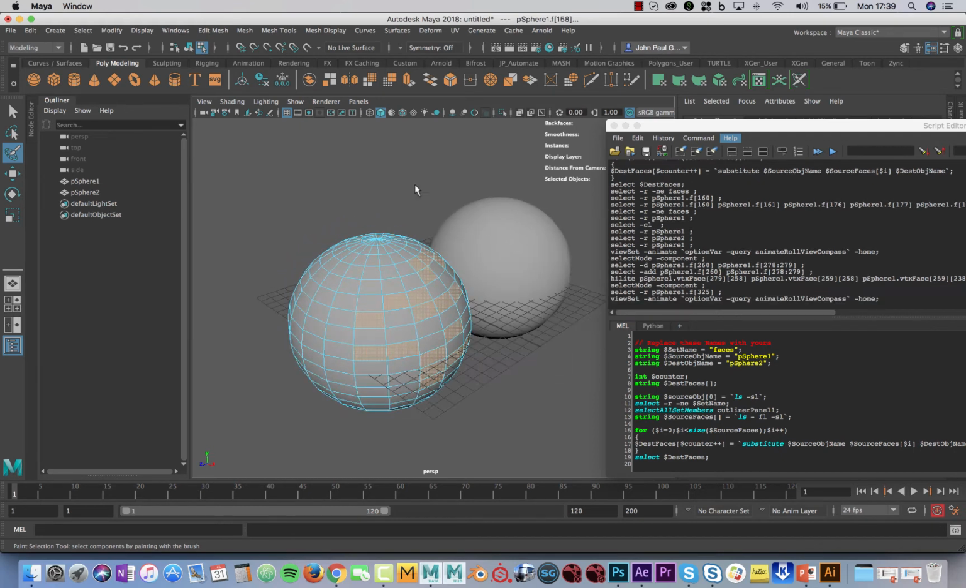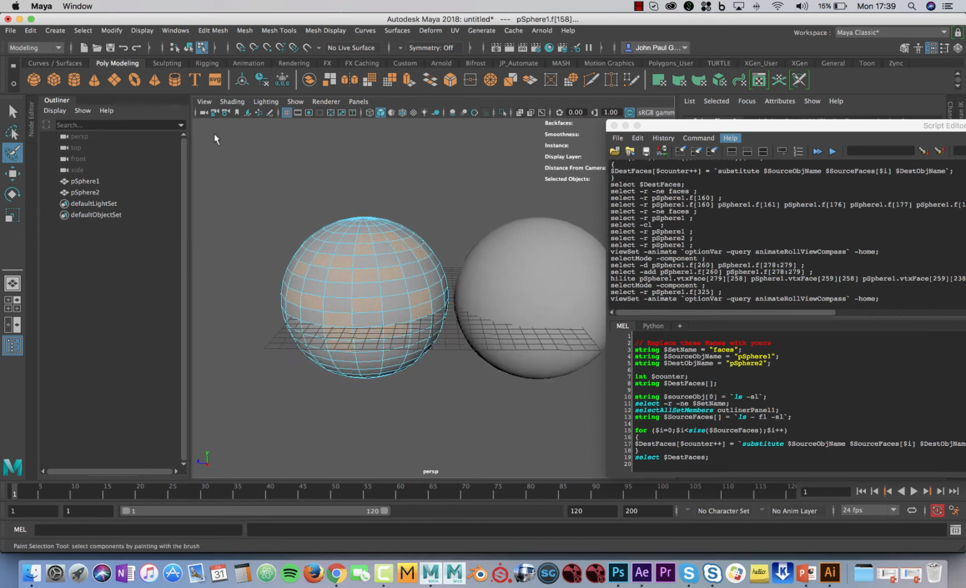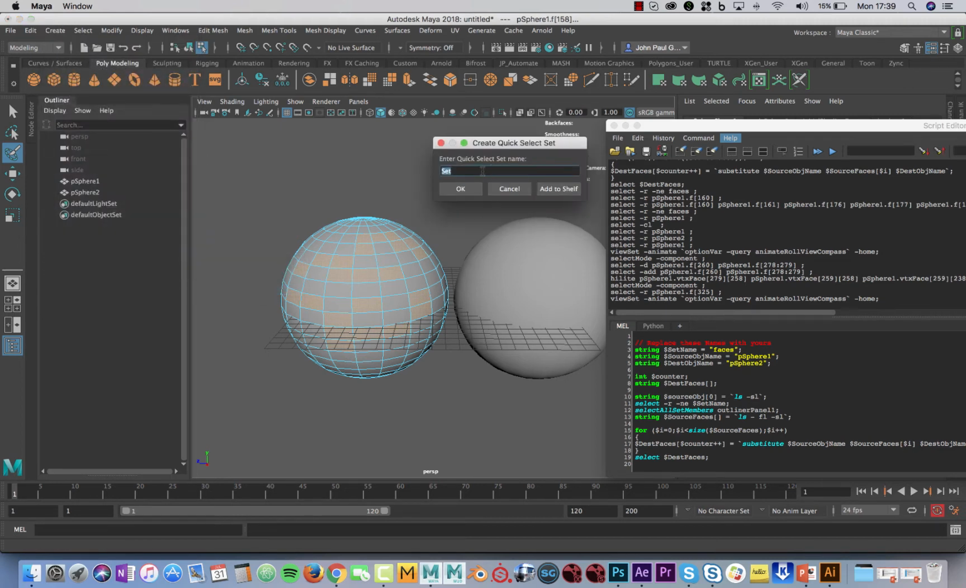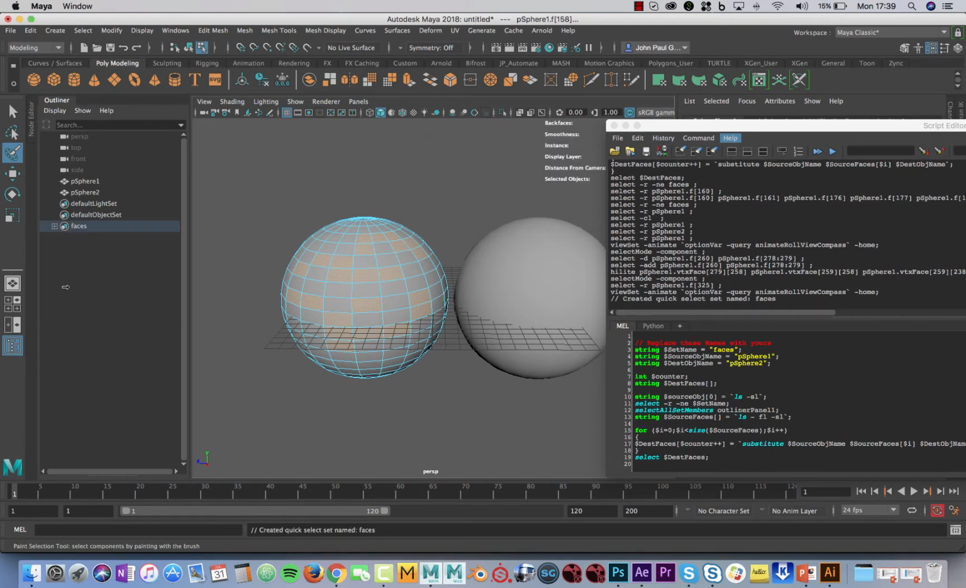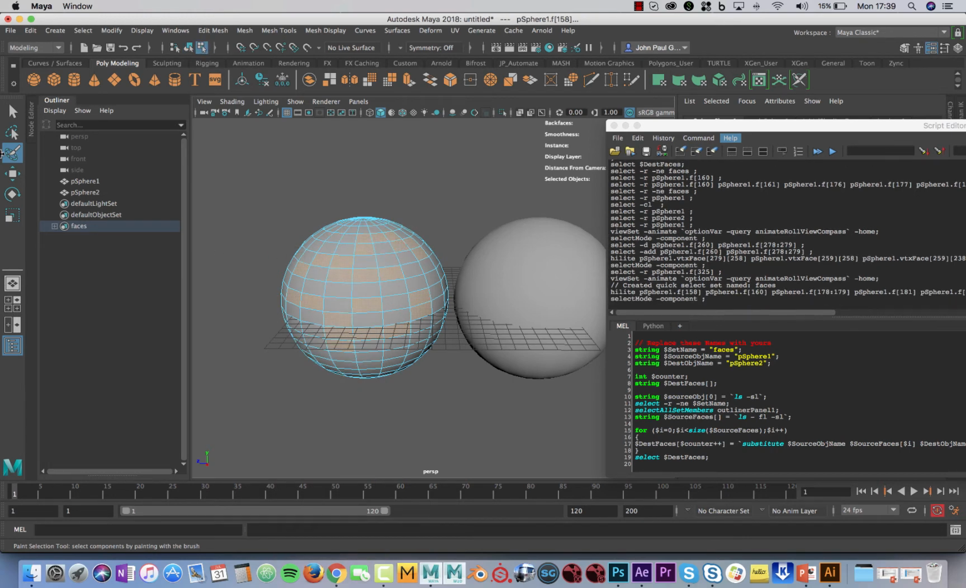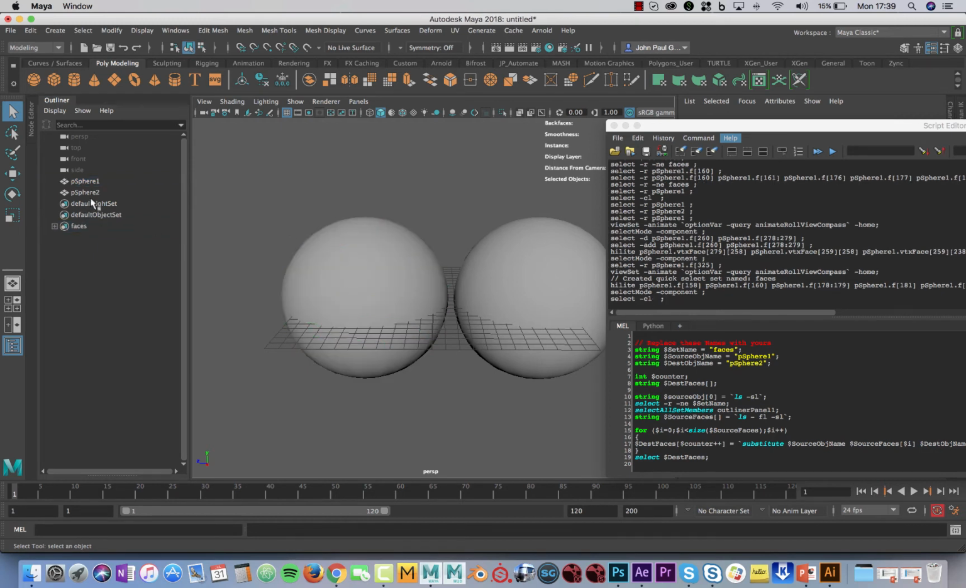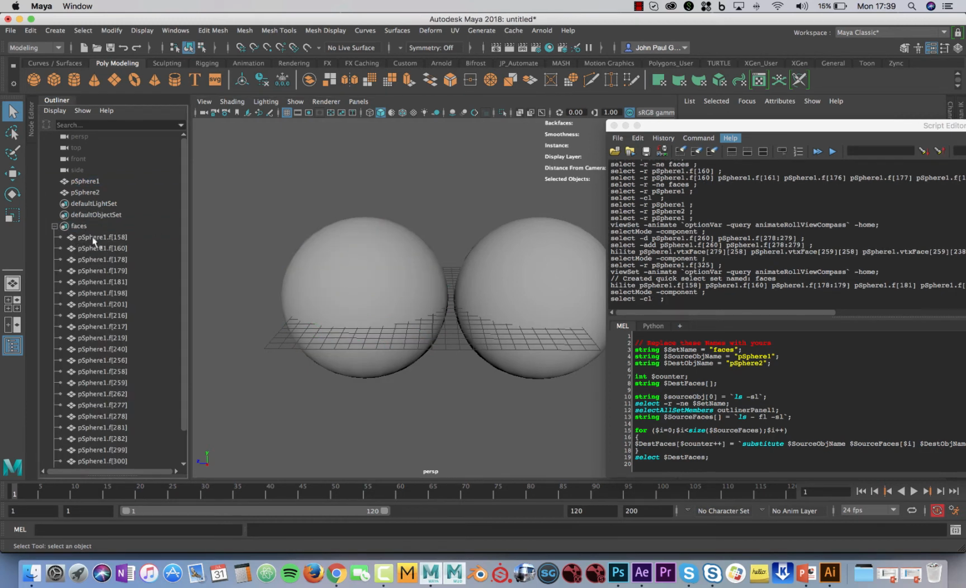And now what I want to do is put these on a quick selection set. So I'm just going to go to sets and do a quick select set. I'm going to call it faces, for example, and click okay. So now I have them stored there. If I go back to my object mode, I see I have all those faces stored within the selection set.